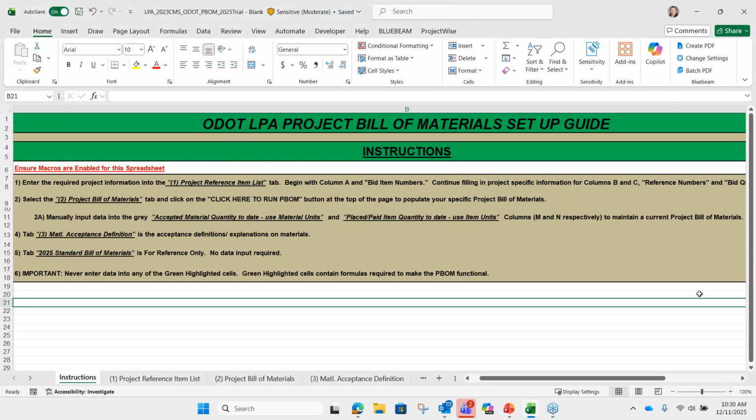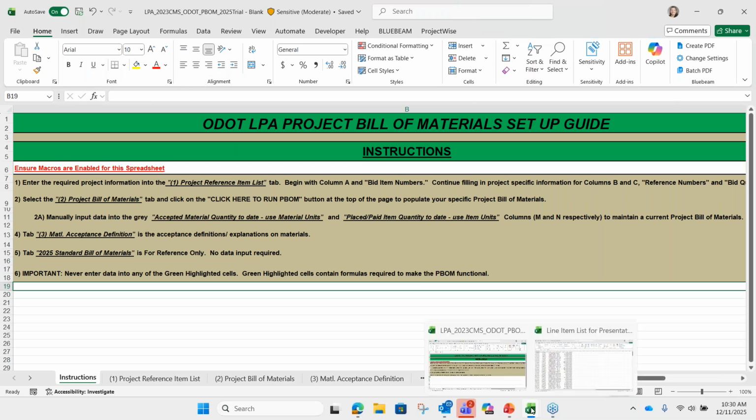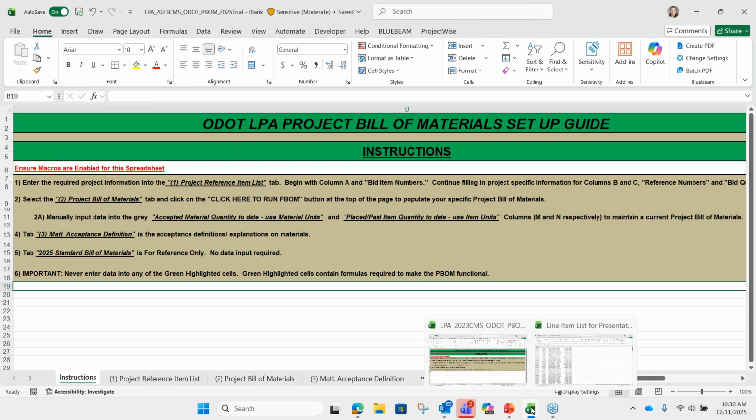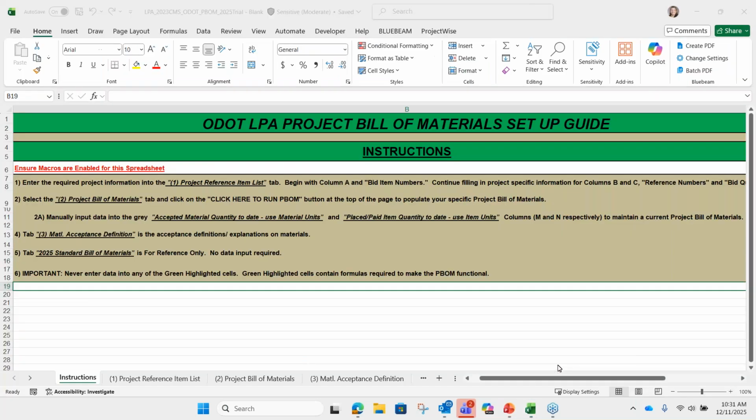So this is the project bill of materials spreadsheet. This is just a blank version that I've saved to my desktop. And I'm also going to pull up information that I've already sourced from the CMRS portal on an ODOT project in order to show you how to utilize this spreadsheet.